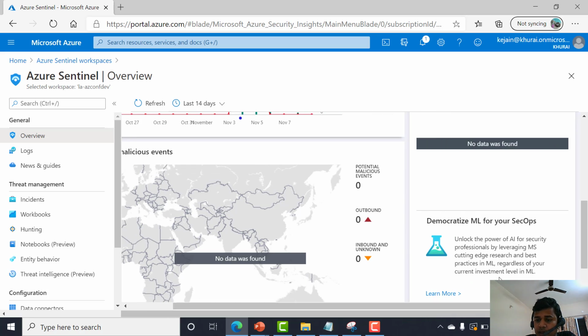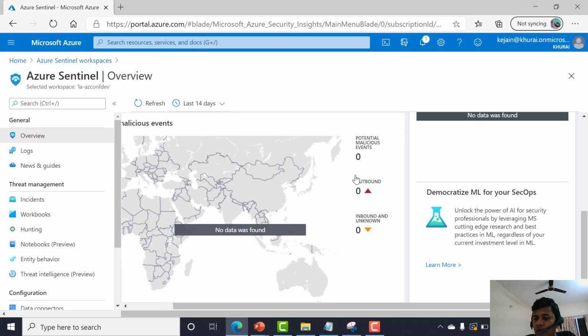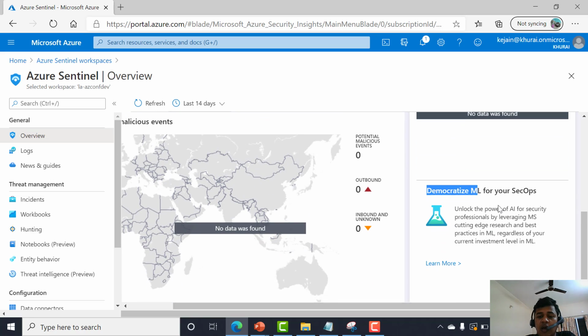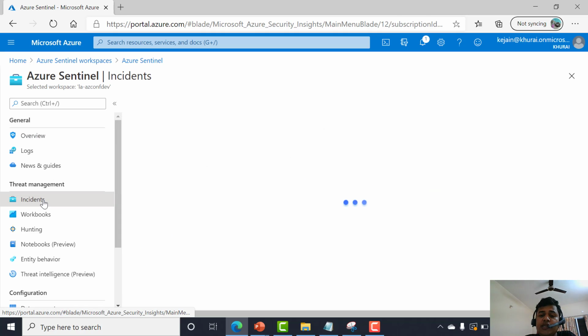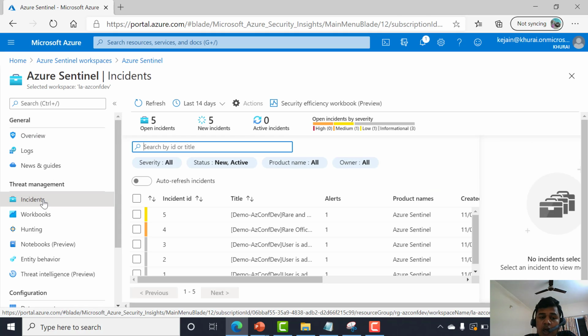Now, a couple of things. We talked about the fusion. The fusion is somewhat related to machine learning, and it's called democratize machine learning. So it is very important. That's the reason it is there on the front page. Okay, so we were talking about the incident. For any SIEM tool, the very important piece is the incident.